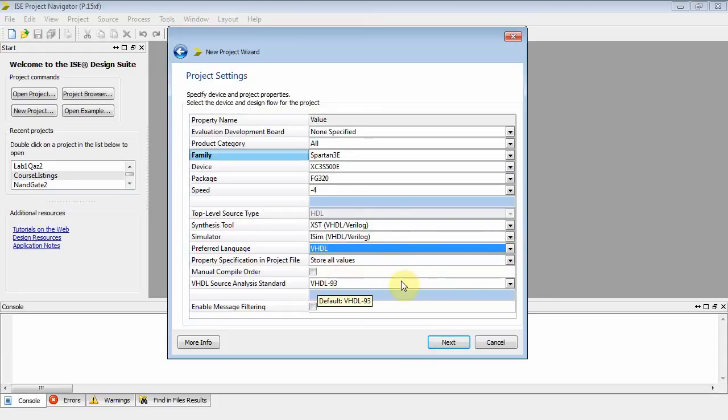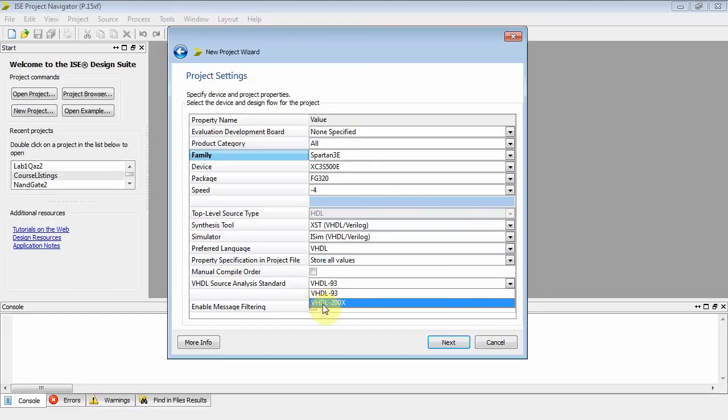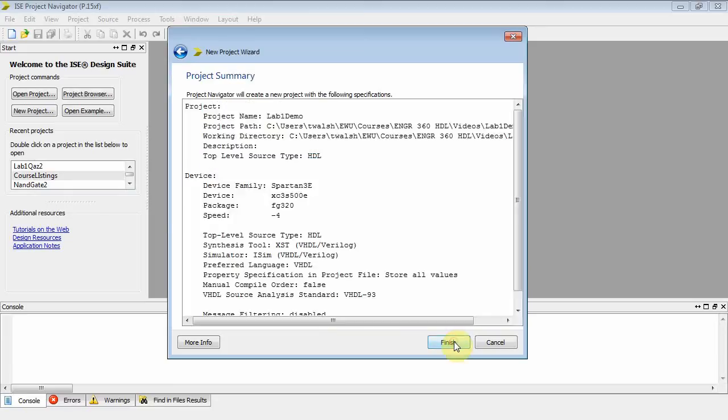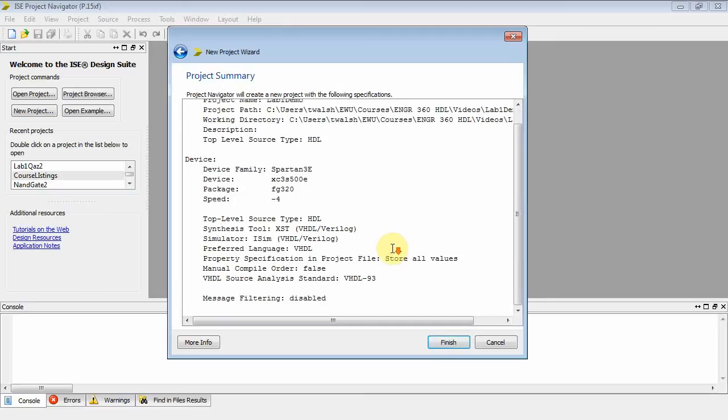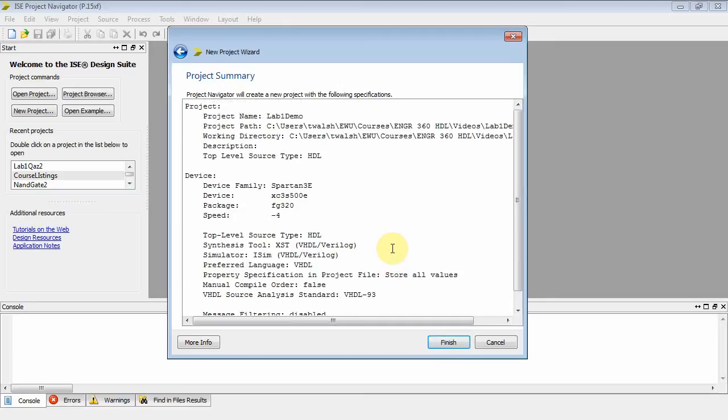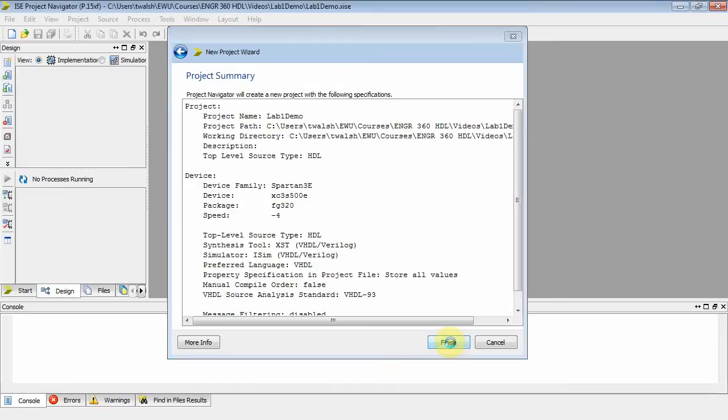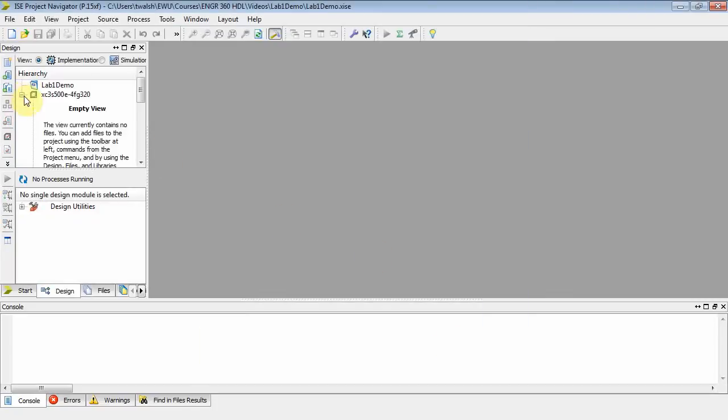And then down here, VHDL 93. Well, we kind of talked about that in 87 in class. Let's use VHDL 93, and apparently there's a 200X, but use 93. All right? And then we'll go to next. Once we go to next, it gives me all kinds of information about my chip and project, and you can click finish on that. All right, and now we have an empty project.